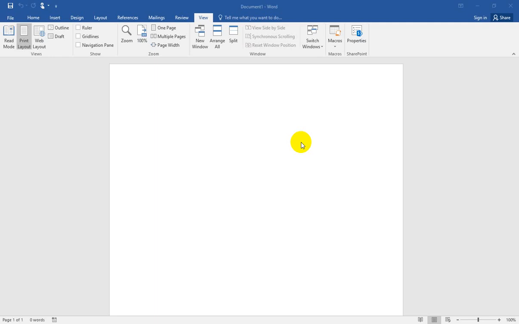In this tutorial I will show you the view menu and the elements of the view menu, and how we could use the view menu in our Word document. So let's start. I've already opened my document and I hope all of you know how to open a document.